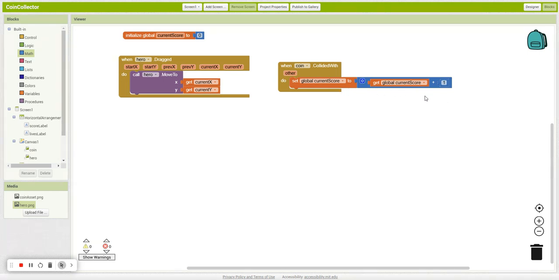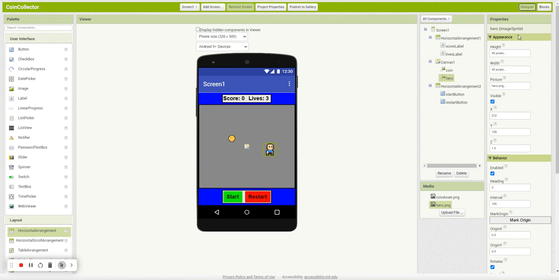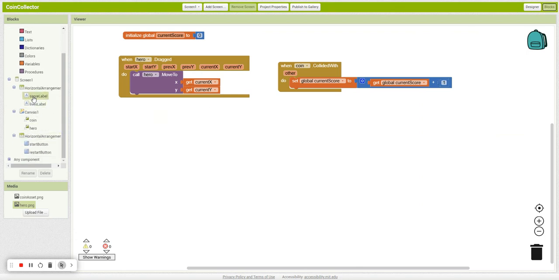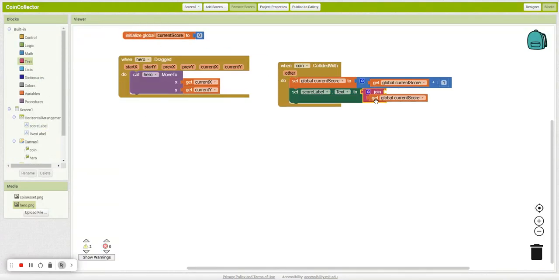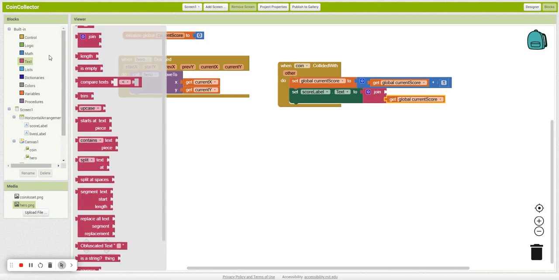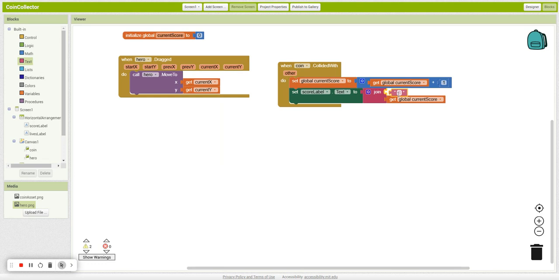Now, one of the biggest things to remember is the player cannot see your variable. This exists invisibly in the background. We want this to appear here in the score label. So we're going to find score label, set text, and you could simply snap that in, but I think it looks a lot nicer to use one of these join blocks. We're going to pop that here. And this is going to say score. And always put that space in because the computer won't do it for you. Boom.